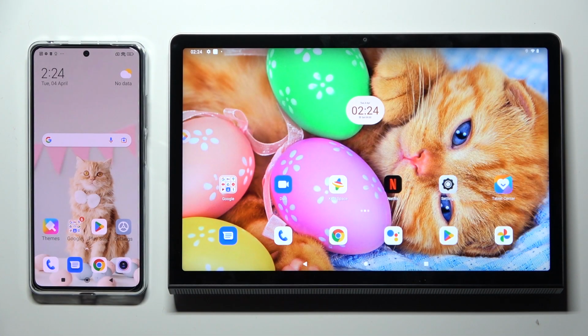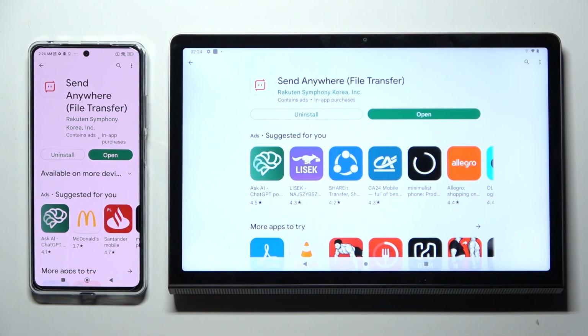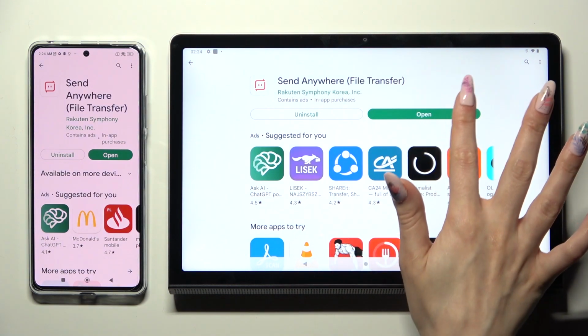You need to start by opening Play Store on both and installing free app called Send Anywhere from this developer. When your app is ready, open it.